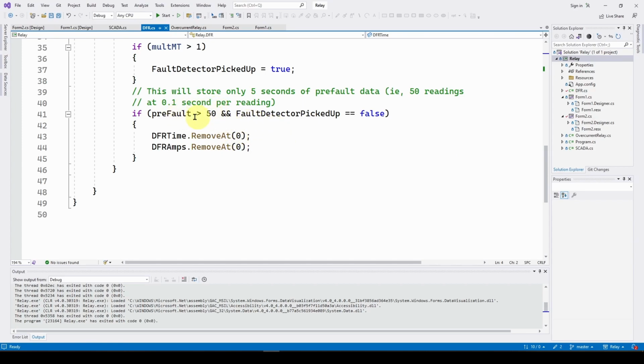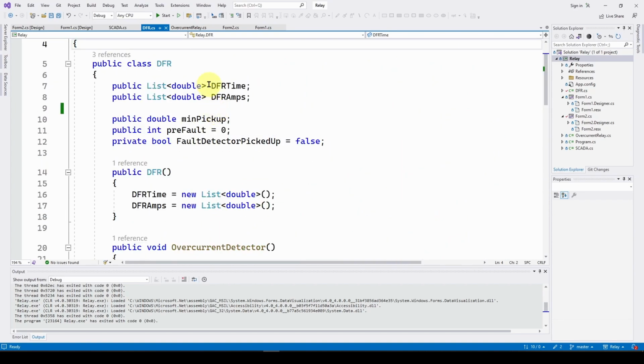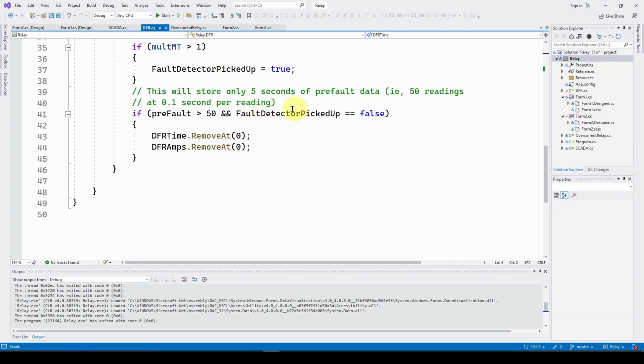So over 5 seconds or 50 readings, we're going to keep removing the 0th element. We're adding the latest element but removing the 0th element, which means we are maintaining a 50 element list of data of time and amps as long as the fault detector is not picked up. So with no fault, we're just storing 50 elements in the time and current lists, which means we are storing 5 seconds of the latest data.